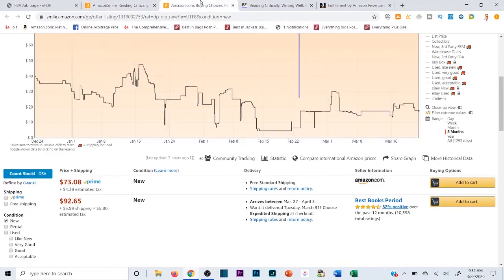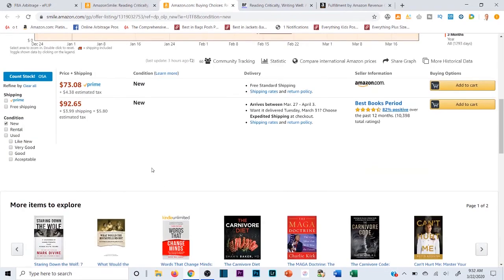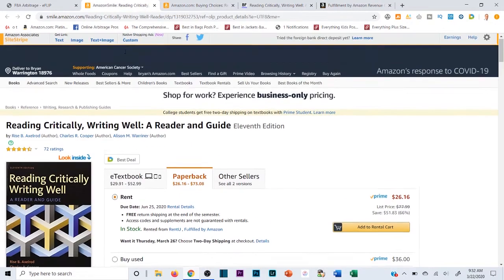Click on the new offers, see if the buy box is selling for a higher price point than some of the other new offers. If it is, then check, just like any other sourcing technique, if there's an opportunity to make a profit on that, okay? So that is books in a nutshell.